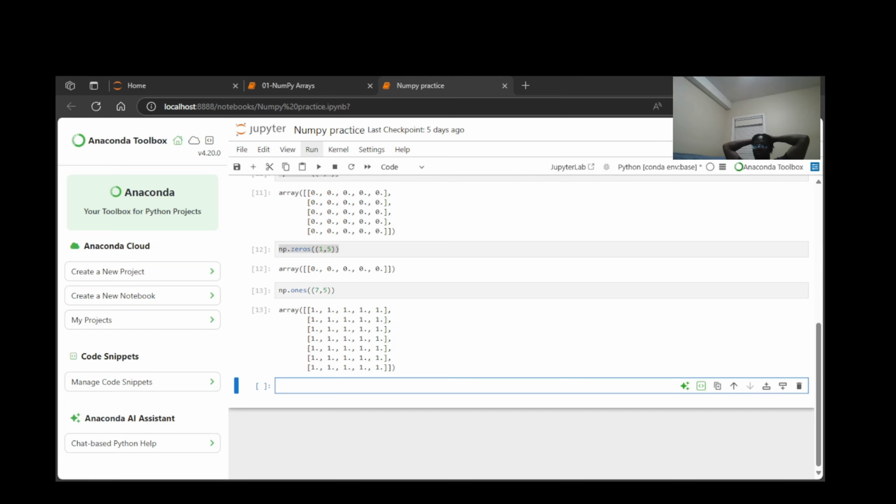I can say np.linspace, and I'm going to pass in a start, a stop, and as a third argument, a number. So let's say I have a start of 0 and a stop of 5, and I want to get 10 evenly spaced points between 0 and 5. I can pass in a third argument, 10, and this returns back a one-dimensional vector. That makes sense.